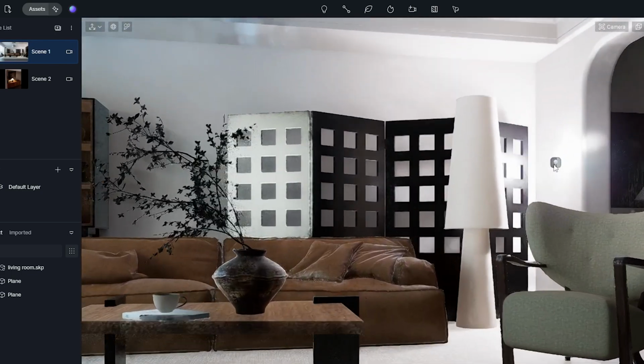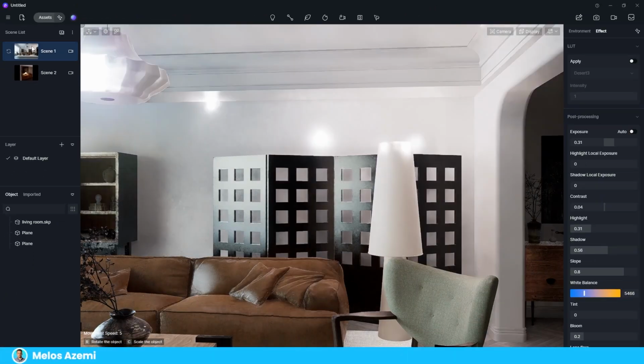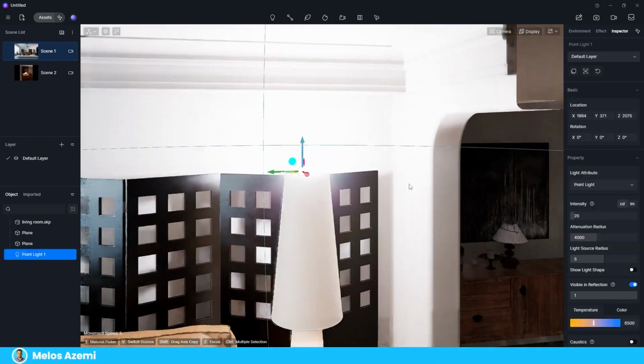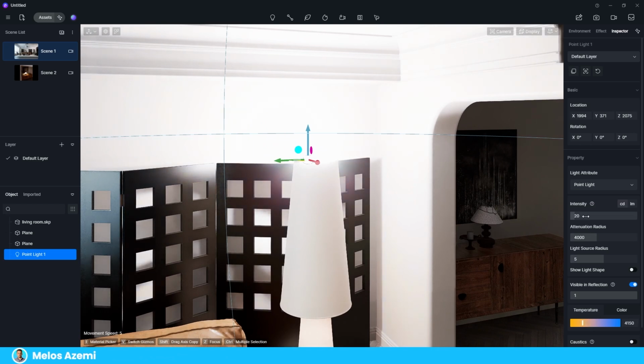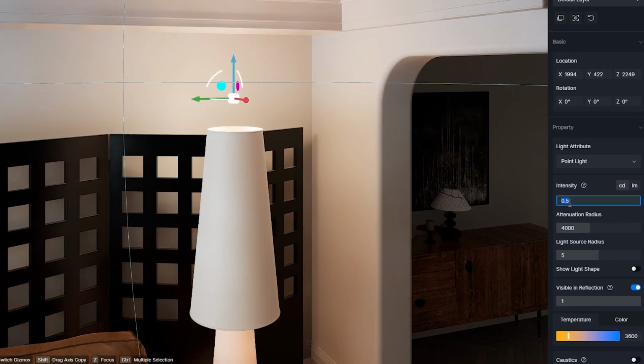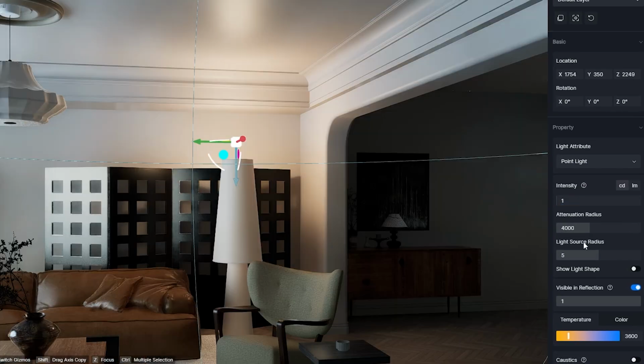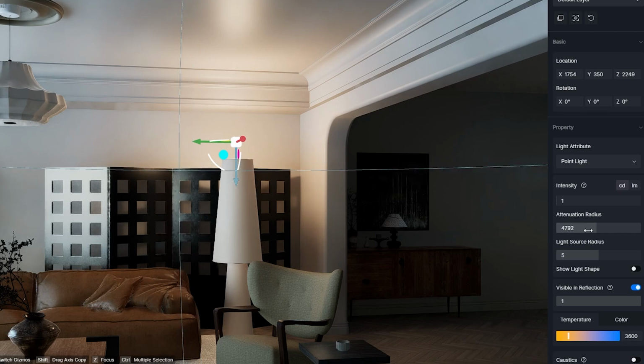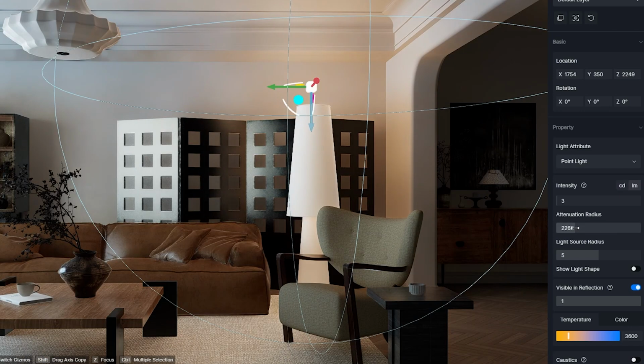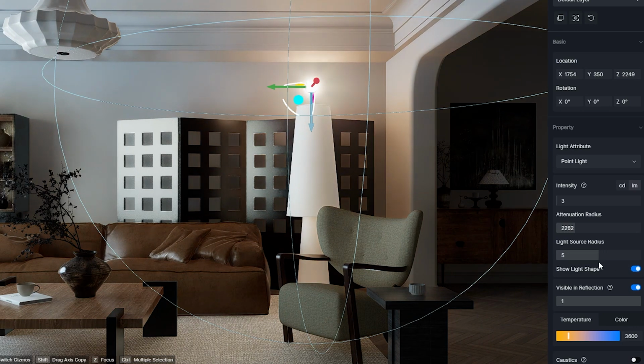The point light acts like a sphere that distributes the light equally in all directions. Once you place it, on the right you will see a few different options to customize. The intensity determines how much light it emits. The attenuation radius limits the area on which the light affects, and the light source radius is pretty self-explanatory. It just increases or decreases the radius of the light source, and you can see its effect more clearly if you click Show the Light Shape.